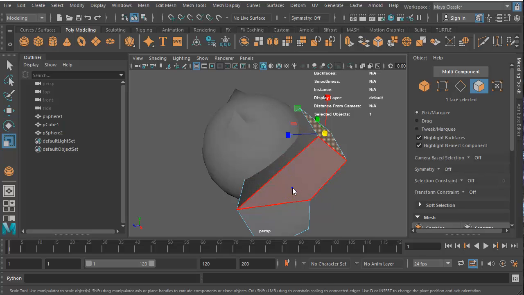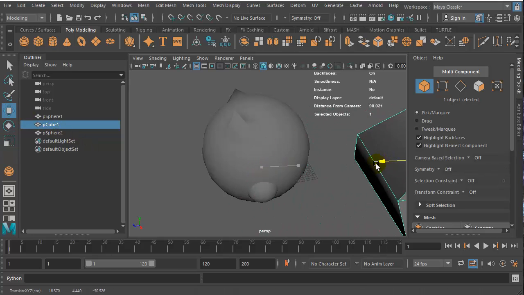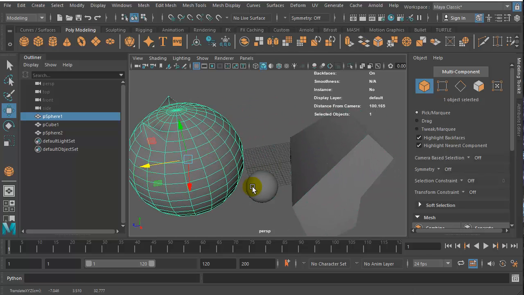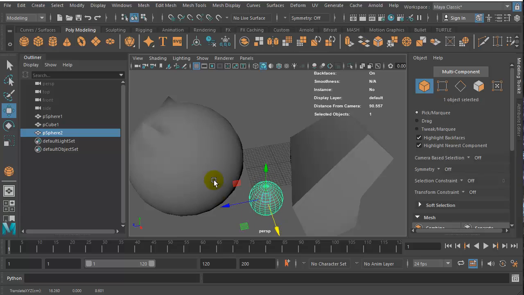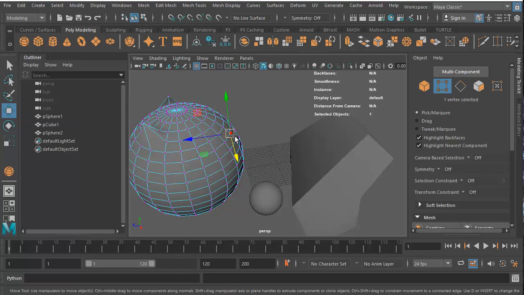Now lastly, what we need to do is right click and go back to object mode. So then I can move it around as an entire object again. So see that? I'm moving the object. But if I wanted to go back into edit some of the points, I right click, I choose vertex, edge, or face, and then I can move those objects around.